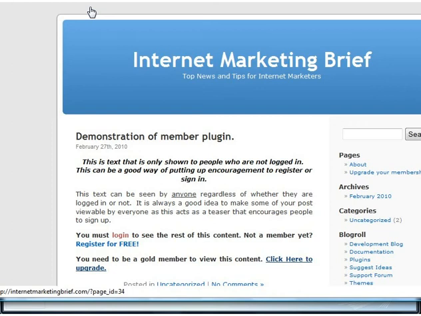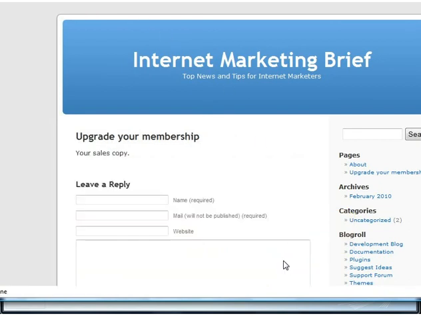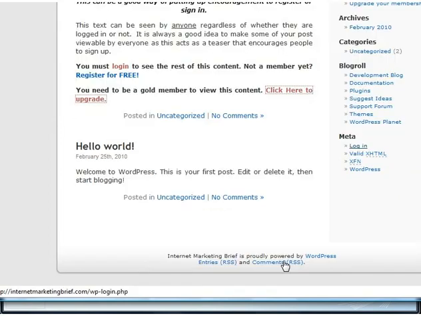And then because we put a piece of paid content in, we get a message telling us you need to be a gold member to view this content. Click here to upgrade, and if they click on that, they will be redirected to your sales page. Now let's go ahead and log in and see what we can see when we're logged in as a free member of the site.